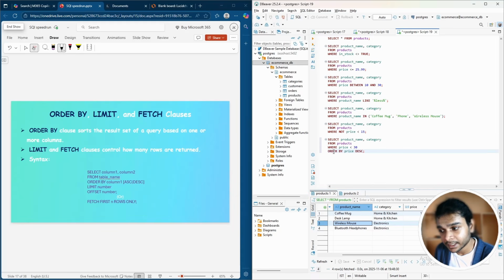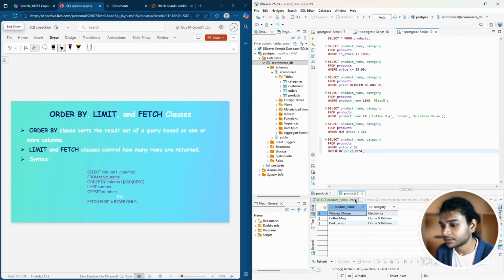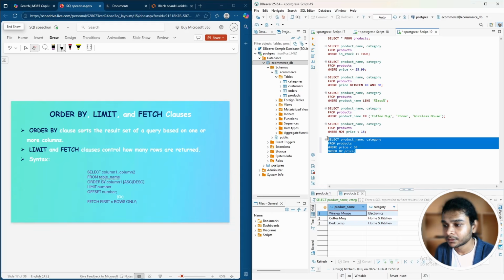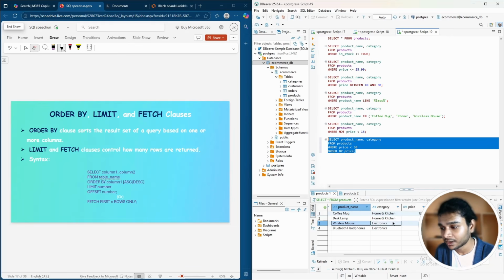But we also said SQL to order them in descending order, which means wireless mouse should be at the top because that has the highest price, followed by coffee mug, and then desk lamp at the end. That is what we got. If we say nothing in the order by, by default, it takes ascending order, which is desk lamp with $0, coffee mug with $15, and wireless mouse with $26.